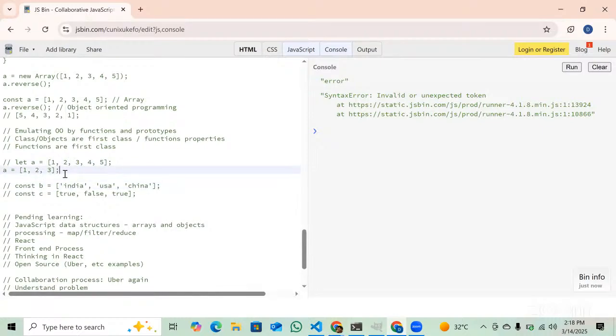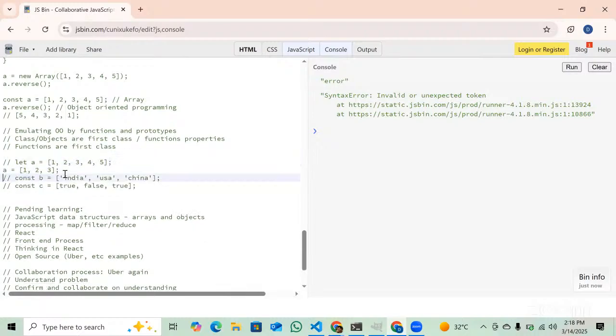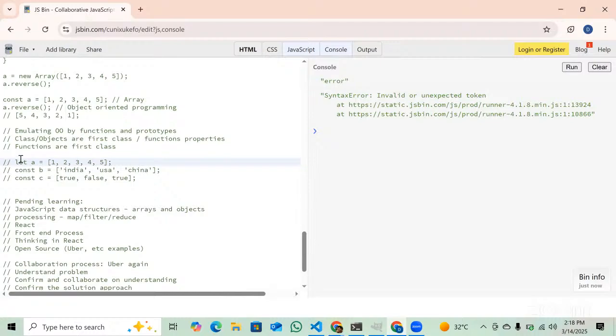Okay, so there is a concept of constants in JavaScript as well, where you would want to define something once, and that will not change later. Okay, but that's not our focus right now. So this is the way arrays are done.